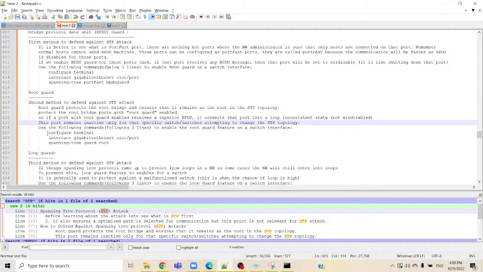So these are the commands: configure terminal. Like before, when we configured the port for BPDU guard, the same command we have to give: configure terminal. Again, interface gigabitethernet slot/port, spanning-tree guard root.